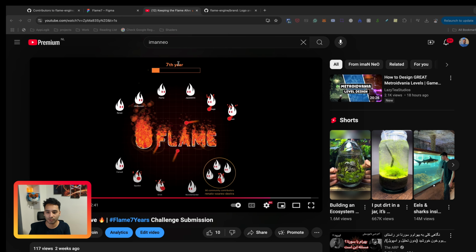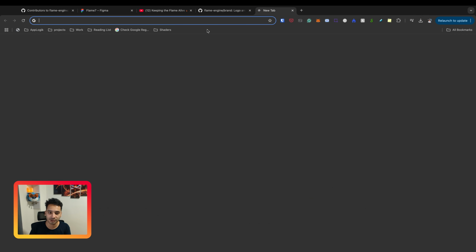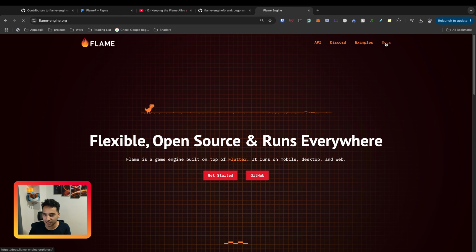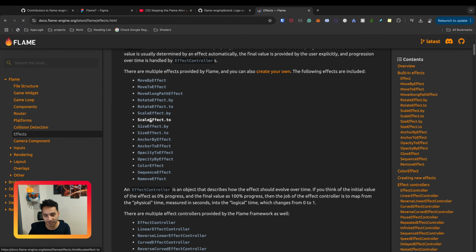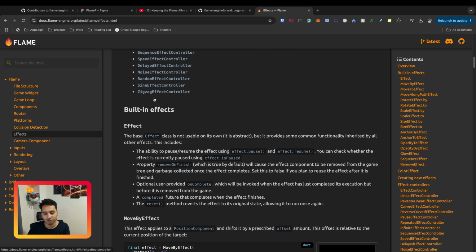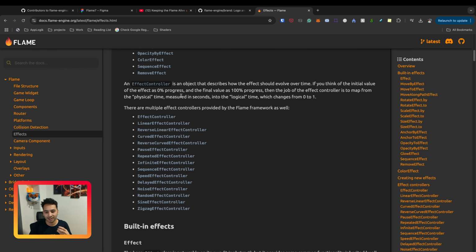If you want to know more about the Flame effects, you can check the documentation here. Effects, yeah, it's here, and we have a lot of effects. For example, rotate effect for when you want to rotate something, move effect for when you want to move the character or something. The point is that you can have repetitive animations simply using the effects.